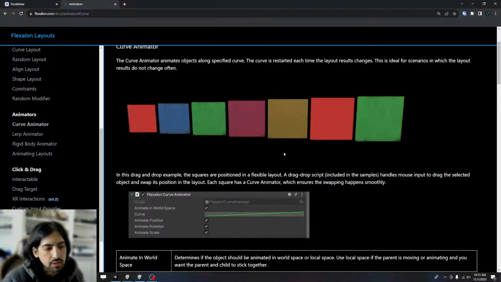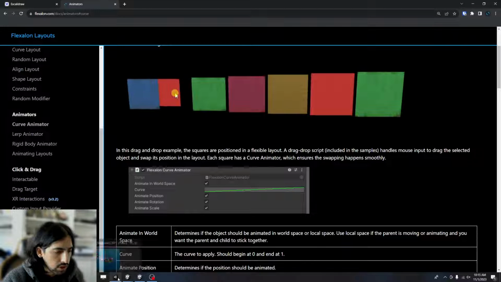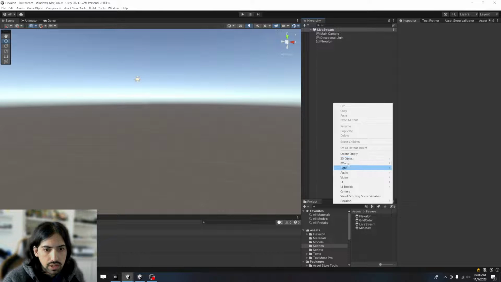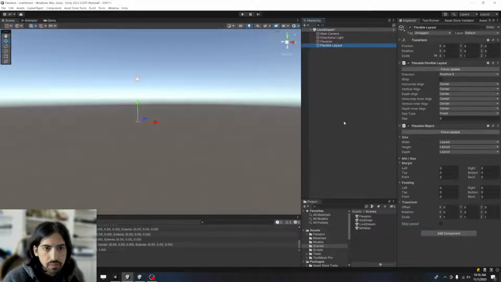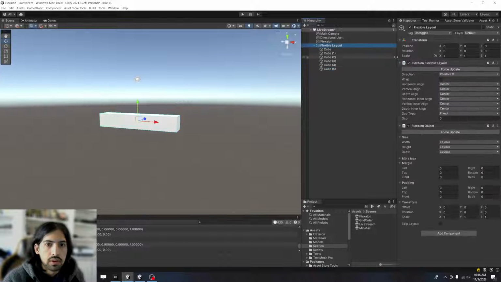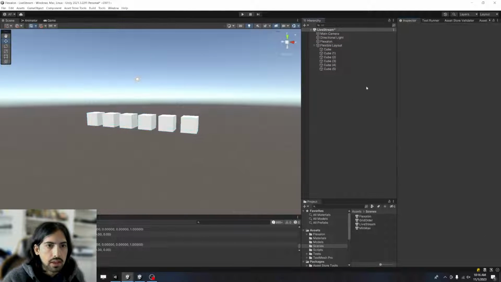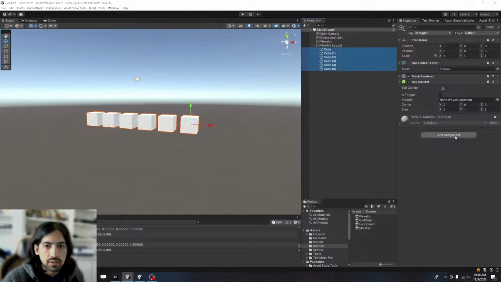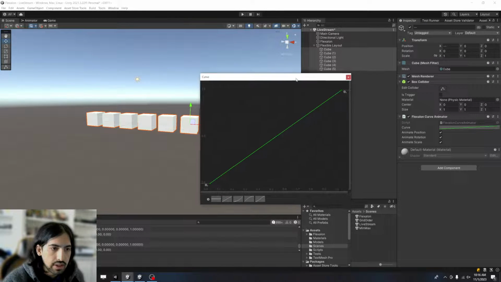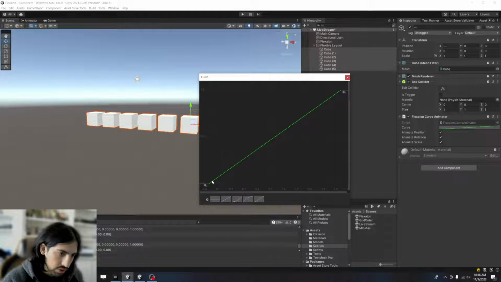And the curve animator works by defining this curve. I can show this in Unity actually. So if I create a flexible layout, let's just stick some cubes in here. And if I add the curve animator to these, then I can define this curve. What this does is say, okay, the object is going to start at some position, you don't know exactly where, and it's going to end up at its layout position.